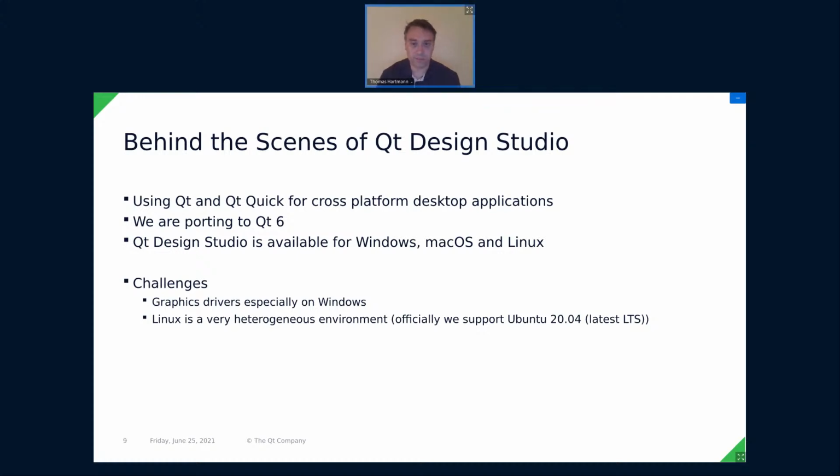Qt Design Studio is, that's no surprise, available for Windows, macOS, and Linux. So, and I briefly want to talk about our main challenges, in a sense, when it comes to the Qt stack, and that's with graphics drivers on Windows. We sometimes have problems with those because, yes, we use Qt Quick and even Qt Quick 3D, and there can be issues because of graphics drivers, and those can be quite nasty because it's not in our control, and we might not even have a machine to reproduce those.